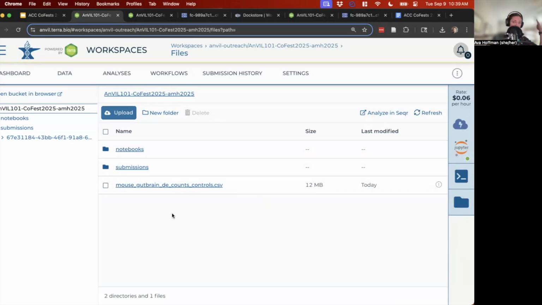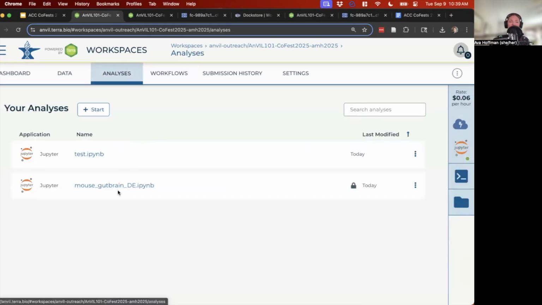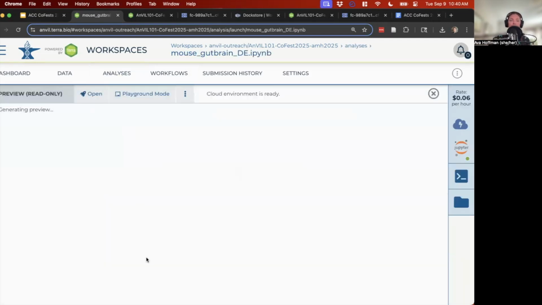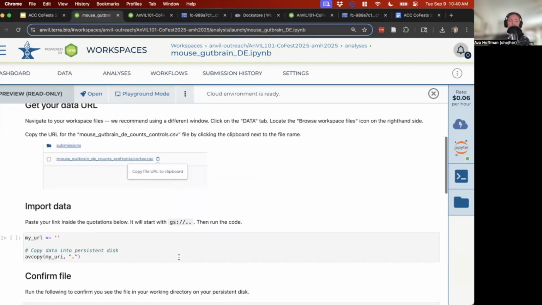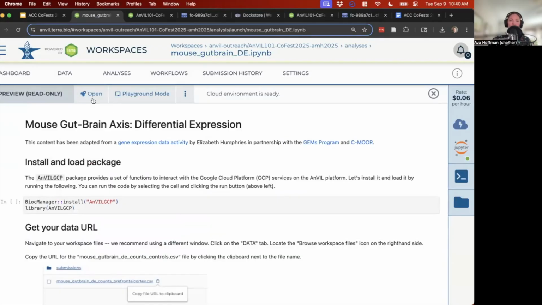It's not in a computing environment. So if we want to start playing with it, again, we're going to have to copy it over to our compute environment. Let's go back to analyses. And this time, let's click on this mouse gut brain DE Jupyter notebook here. We can see a quick preview of what we're going to do here. But let's go ahead and click open.